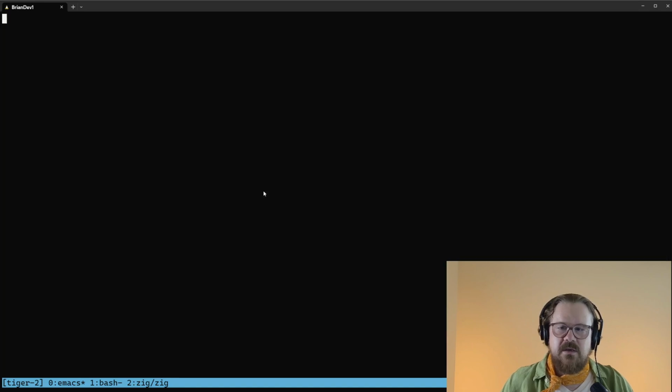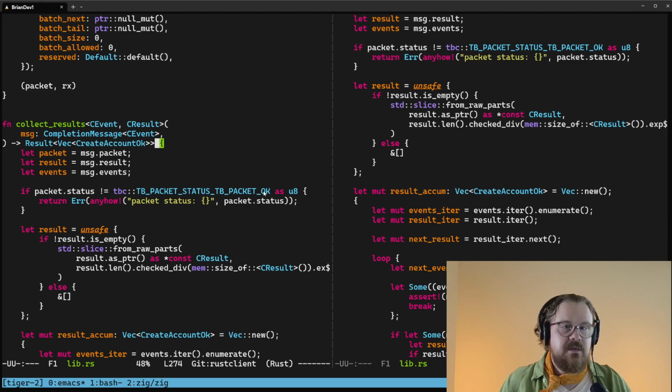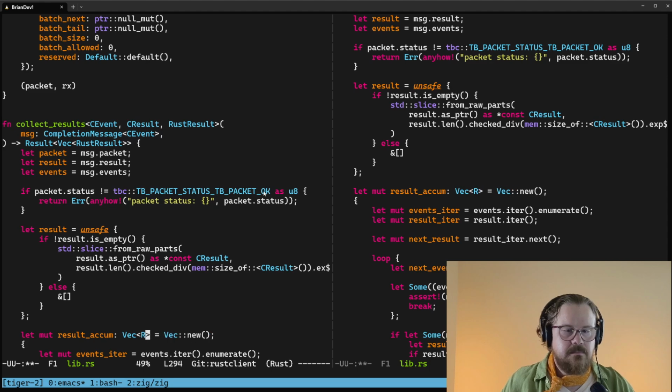I'll put it over here in the right-hand pane. And it's also here in the, so this is a C result, and we'll call this Rust result. Big part of this function is going to be converting the underlying C-type results into Rust results. And so we know we need a Rust result generic type. And that Rust result generic type is this.